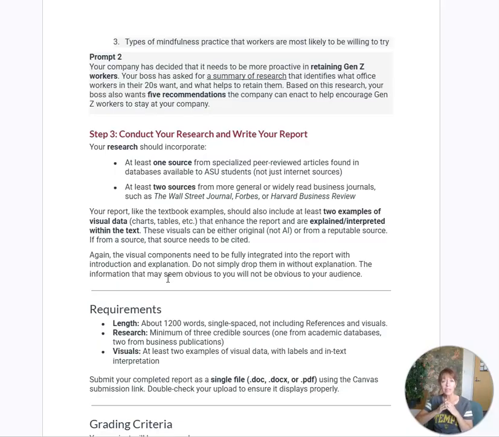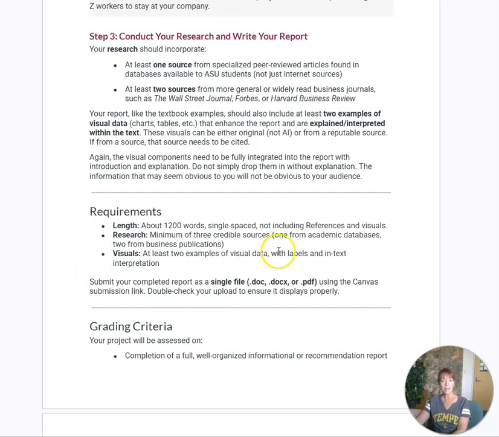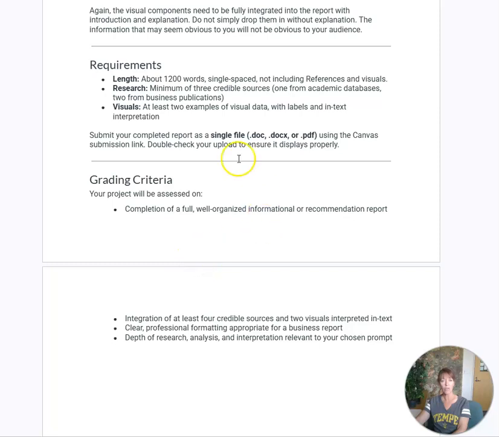They are relying on your explanation of what is contained in that visual, so that they can understand the connection and how it serves as evidence for or fodder for your report. And this is just the requirements for the report, okay? So read that over.